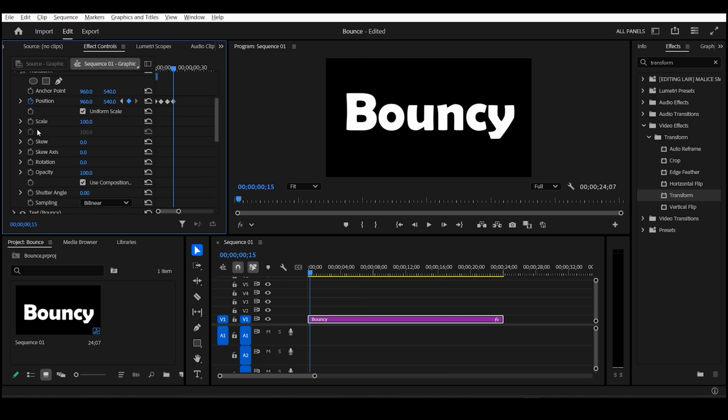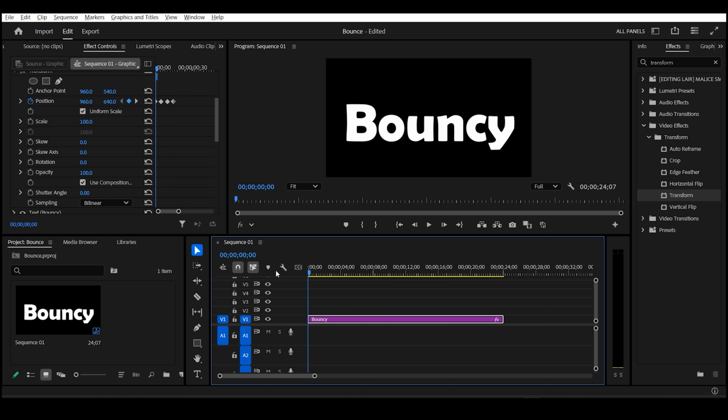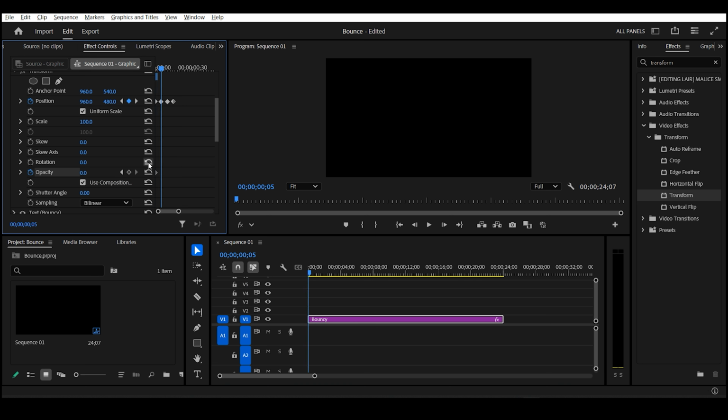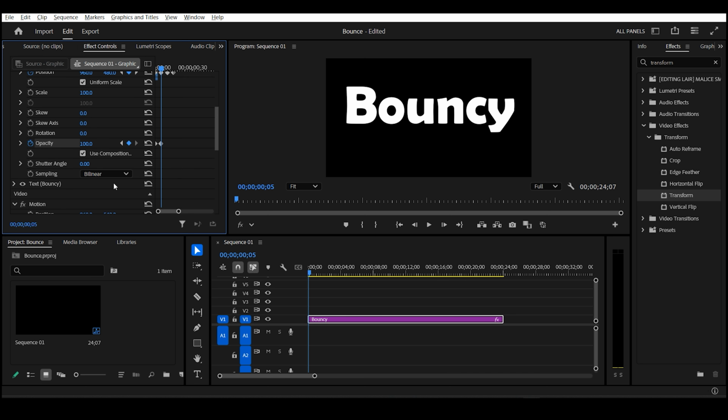Now for the opacity, go back to the start, create an opacity keyframe and set it to 0. Move forward 5 frames and set opacity to 100, smooth fade in done, let's clean those keyframes up.